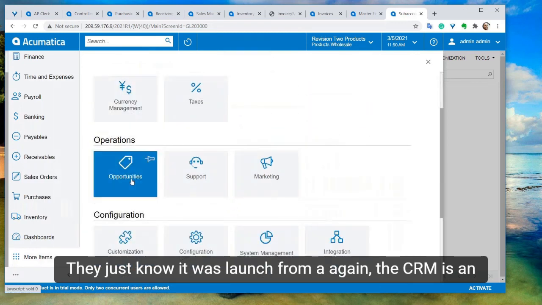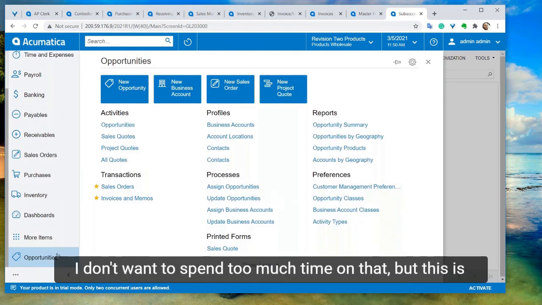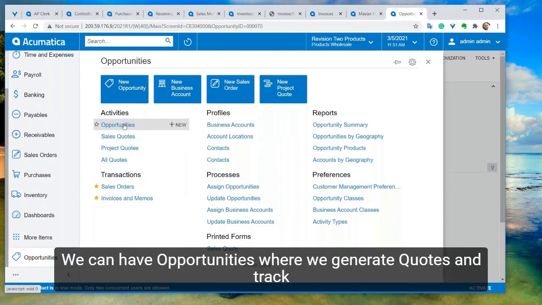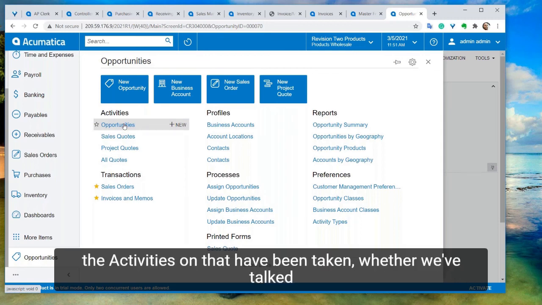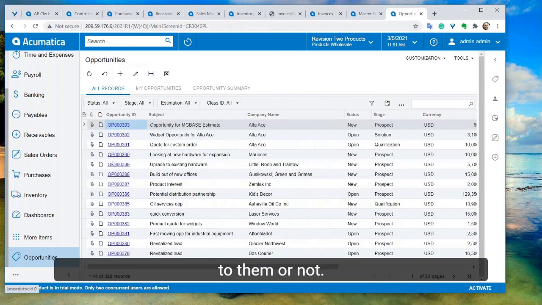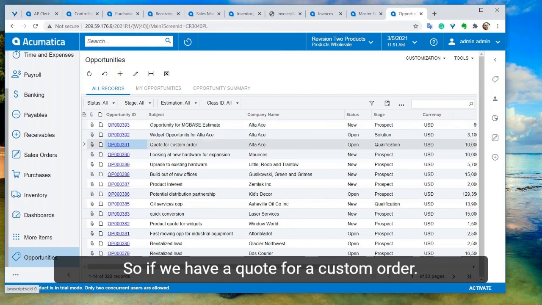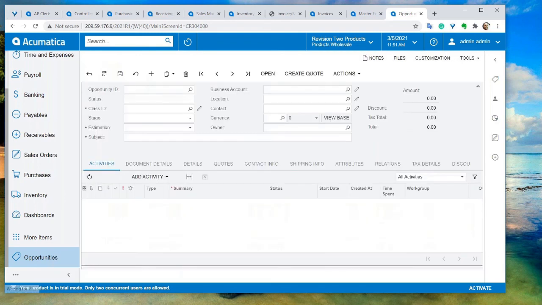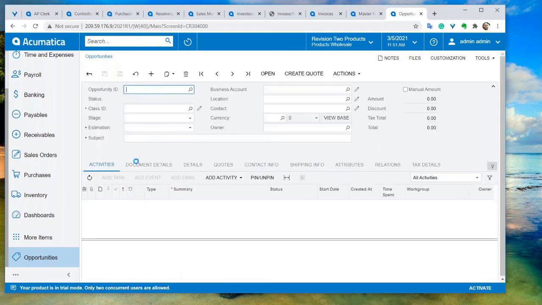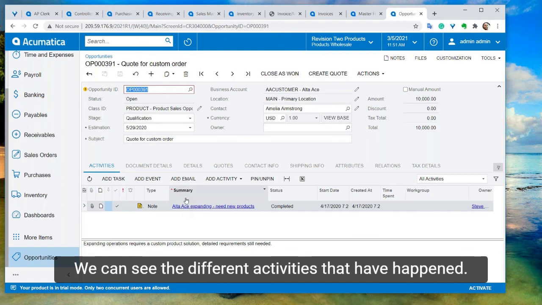Again, the CRM is an additional module to the distribution suite, so I don't want to spend too much time on that, but we can have opportunities where we generate quotes and track the activities that have been taken, whether we've talked to them or not. If we have a quote for a custom order, similar to how we've had a record here, we can see the different activities that have happened.